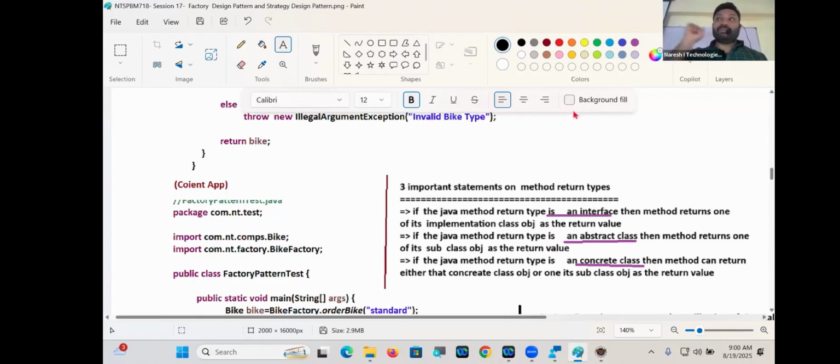Return type will be interface, return type will be abstract, but we are not going to return interface object or abstract class object. We are definitely going to return what? One of its implementation class objects.